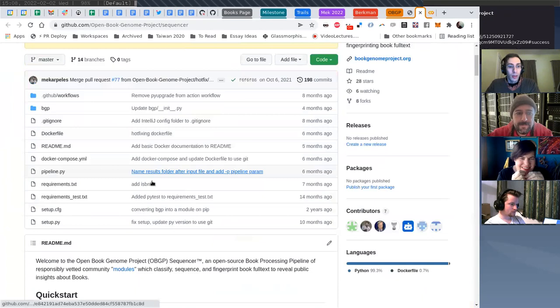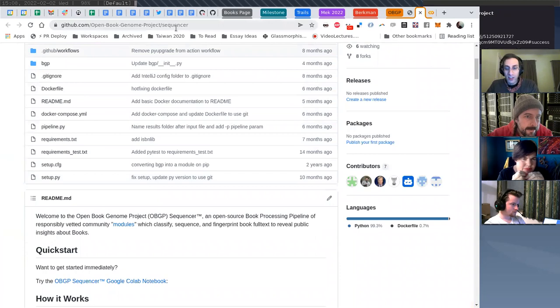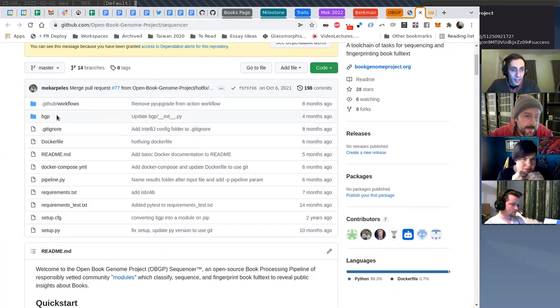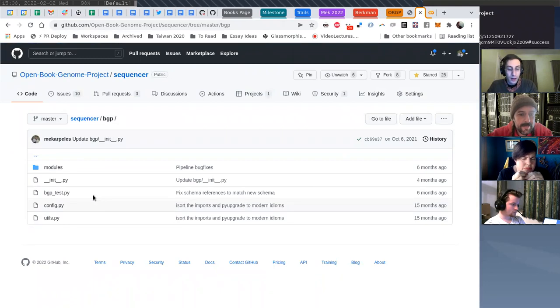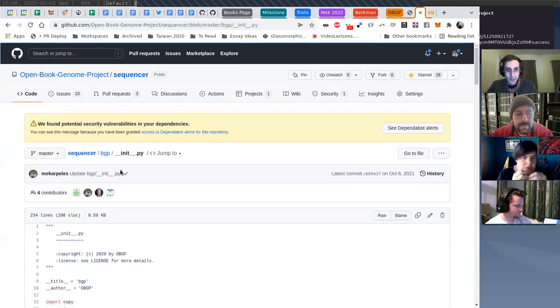So the code itself, which is on the Open Book Genome Project /sequencer, has a directory called BGP, which is where all of the main code lives. I'm going to try to keep this out of the technical weeds, but I think it's good from a very high level just to understand what's going on. If we click the init file, that's where this whole library begins. If someone were in Python land and said import the BGP project, then the main code that would run is in this init.